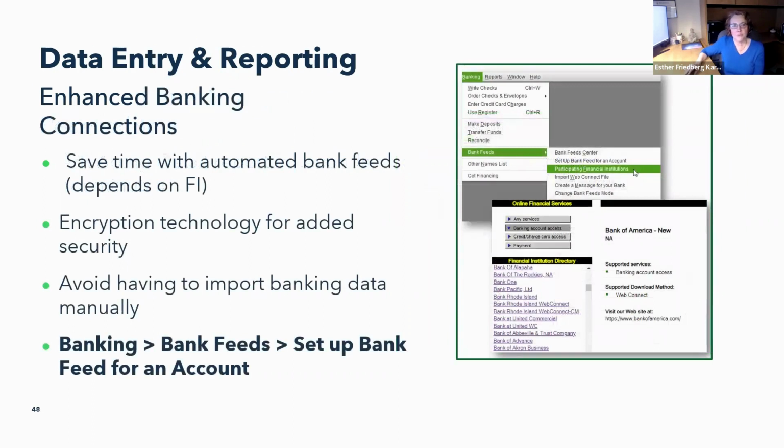In the same data entry and reporting grouping, there are now enhanced banking connections, and they're available in all desktop 23 versions, from Pro Plus all the way on up. Clients can save time with automated bank feeds, which means they don't have to take the time to import banking data manually. Although this feature does vary from institution to institution, and some banks may not yet support this technology, there's now encryption technology added for extra security, and you can access bank feeds by selecting Banking, Bank Feeds, Set up bank feeds for an account.